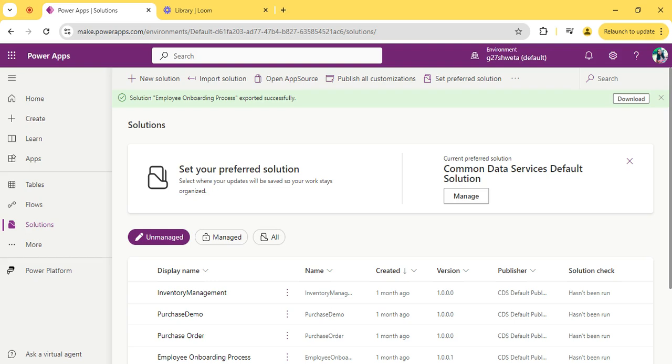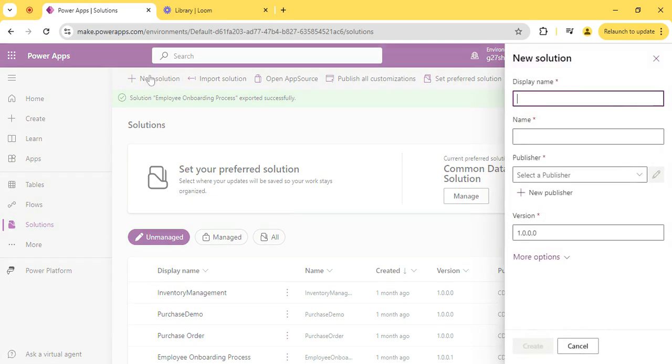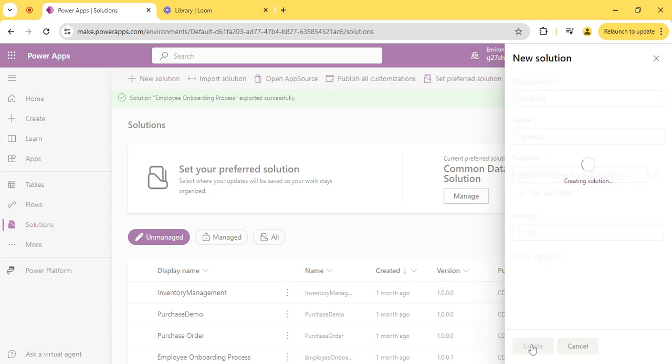So let's see how we can create a child flow in Power Automate. First thing, when we are creating a child flow, we need a solution. Without a solution, we cannot use the child flow. So here, I am creating a new solution in Power Apps. Select publisher. Create.